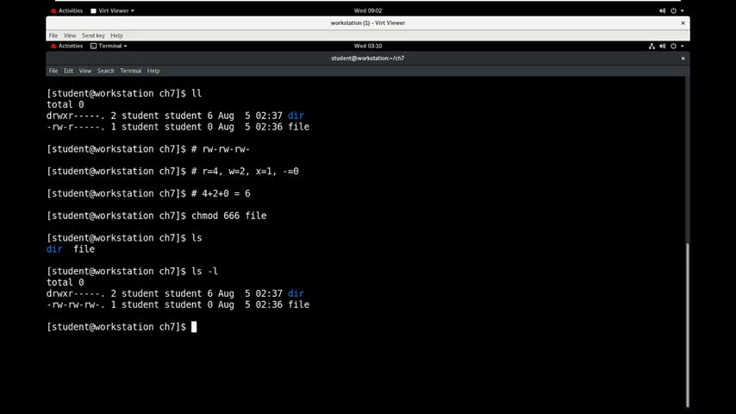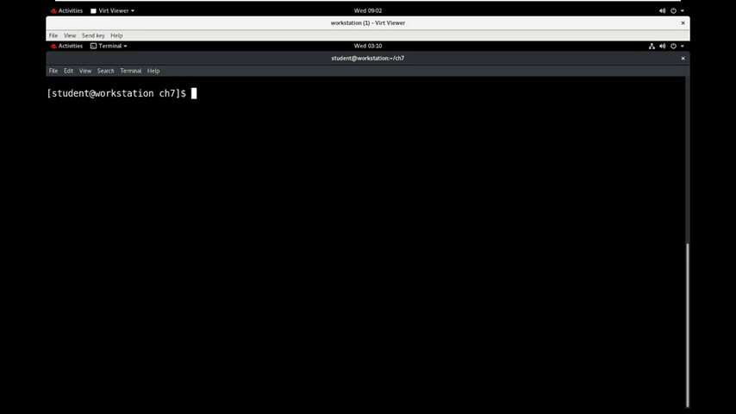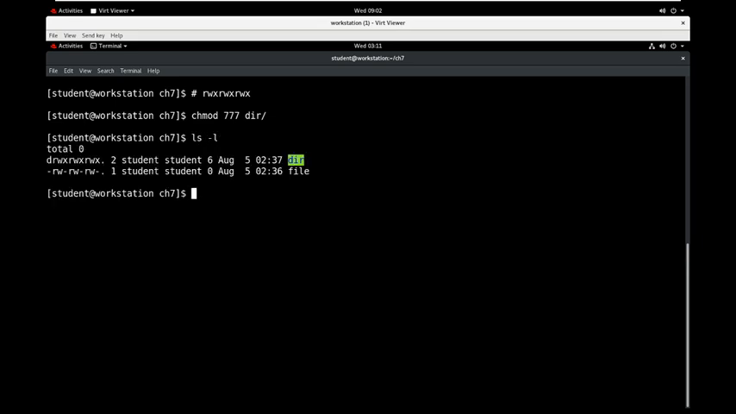Let's do this for, clear the screen. Let's do this for the directory. So what do you think that this might be? Remembering that an R is 4, a W is 2, an X is 1, a dash is 0. Okay. So this would be, so there you go.